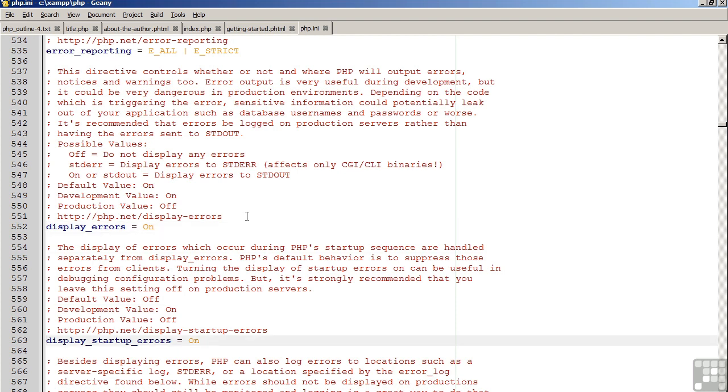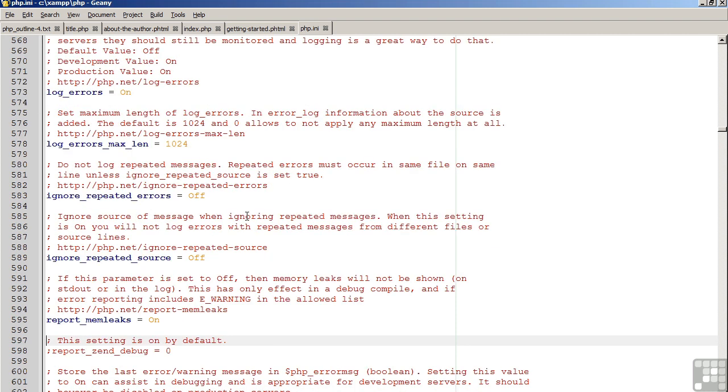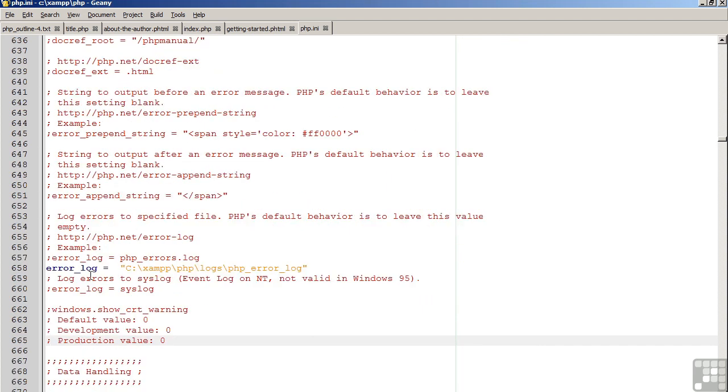Likewise, startup errors is recommended to be on for your local development server and off in production. Error logging is recommended to stay on. This allows you to view the error log at a later time. You'll also notice that the error log setting itself allows you to specify the location of the error log. In the XAMPP installation, it's in your path to your XAMPP folder, PHP logs, and the name of the log defaults to PHP_error_log.